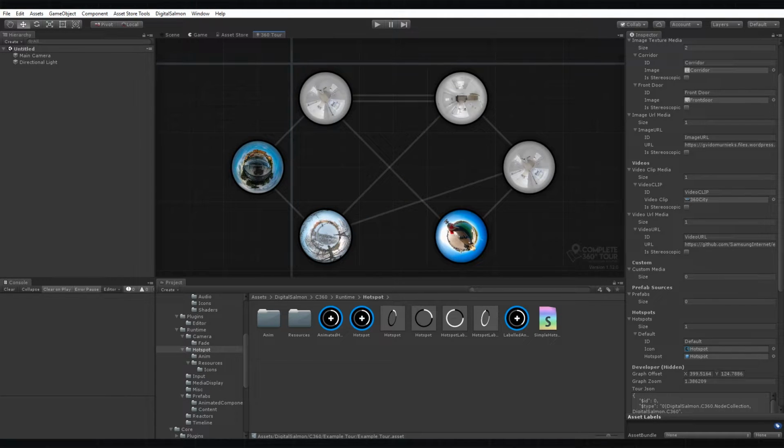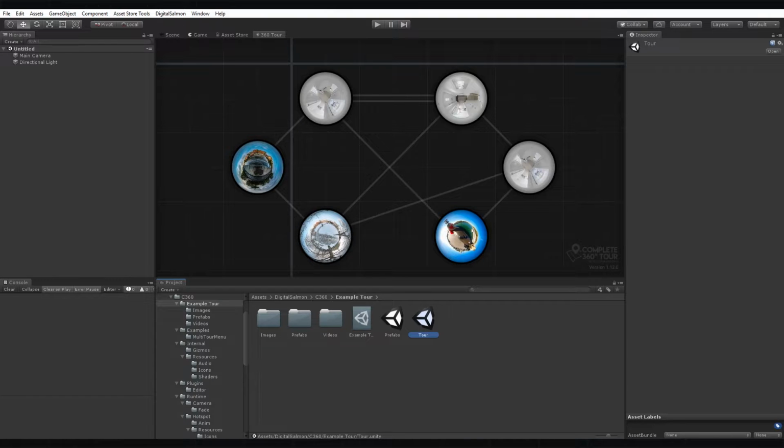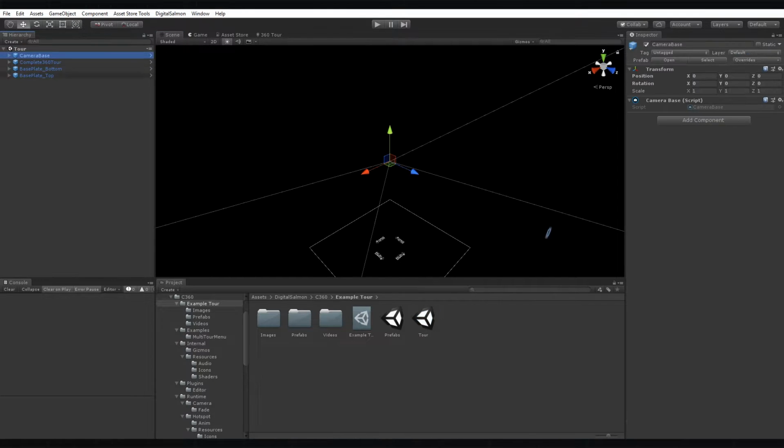Okay, so I've built a tour network example. If I want to test my tour, what I will want to do is open up the C360 tour scene. You don't have to use this scene, but this scene is ready to go with all the prefabs that I expect you might need to build a tour.